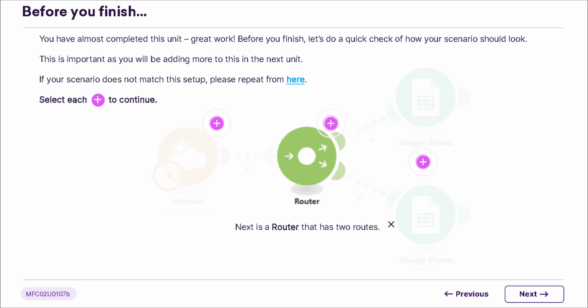An essential component here is the router, with its two routes. Think of the router as a traffic director, guiding data efficiently to where it needs to go. Each route helps ensure that information flows seamlessly and accurately, preparing us for the next steps. Remember, carefully managing each part now will make future tasks much easier. Once you're confident everything matches, feel free to proceed confidently to what's next.